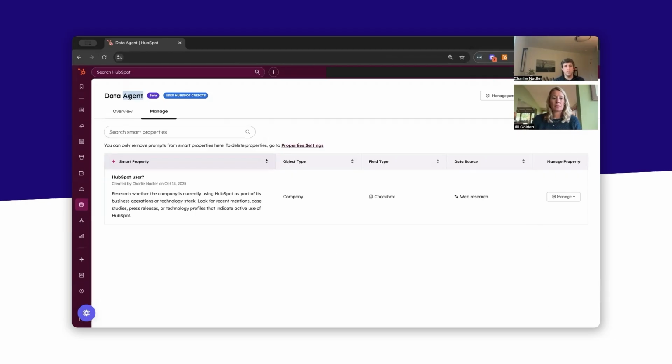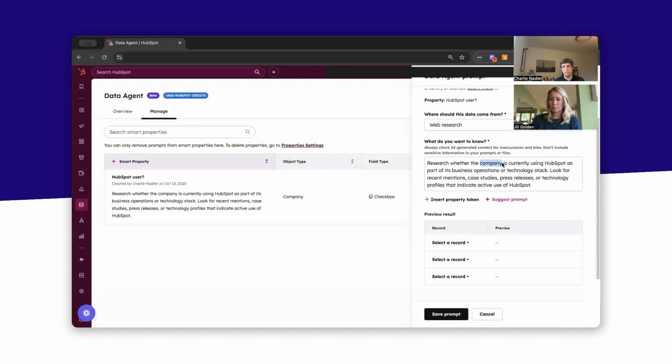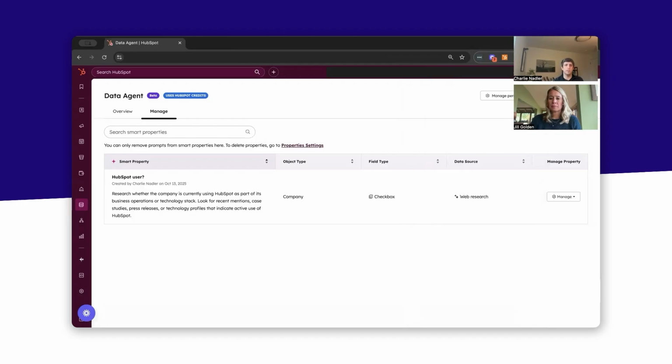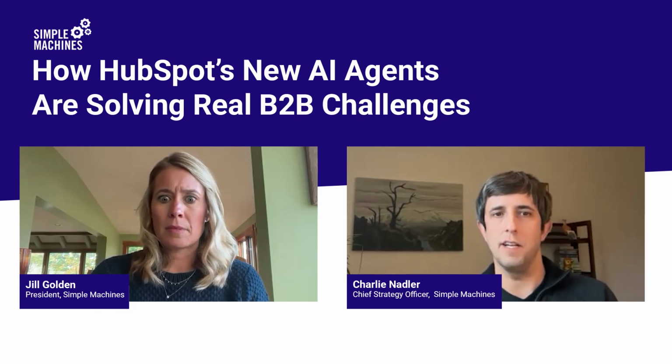So what I did is, we're in Data Agent here. I created with Data Agent a prompt to do web research and look, is a company currently using HubSpot? It took me a minute basically to put in the prompt and create this. And then once you're done, it goes and creates the property. And then you can go and enrich your companies with that new smart property with a click. So you can imagine all the use cases there, from prospecting, segmenting, reporting. Are we getting the right types of companies in our database?